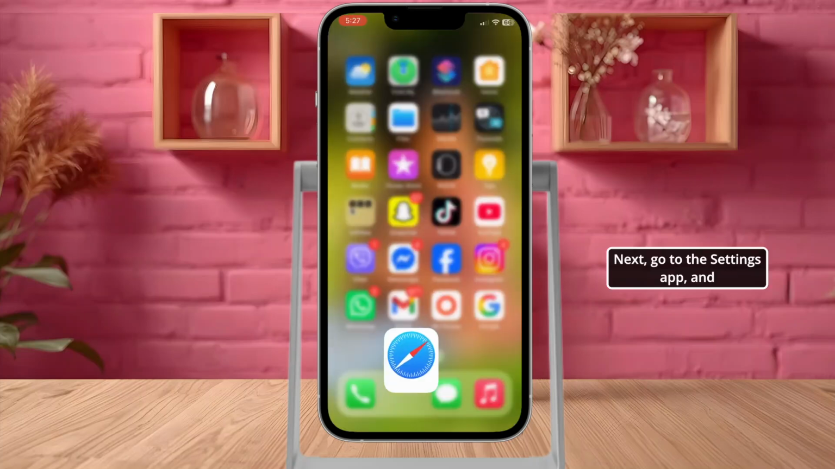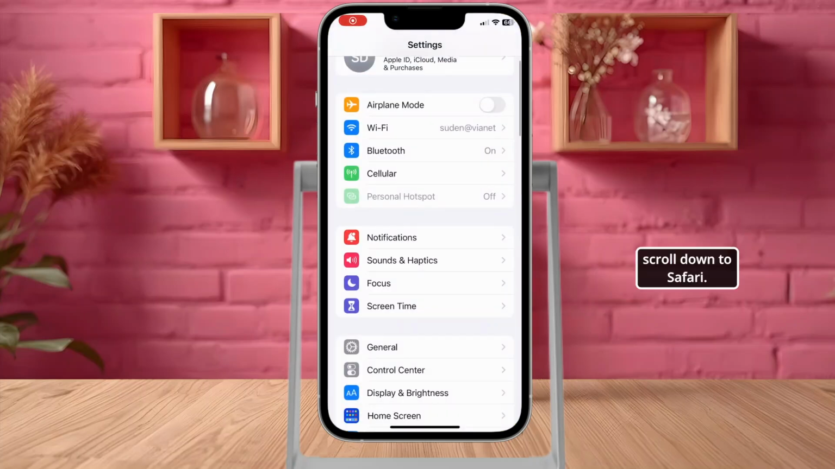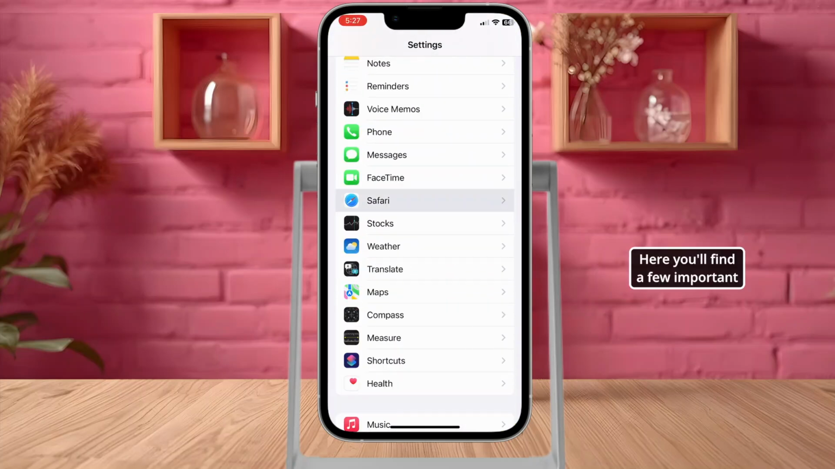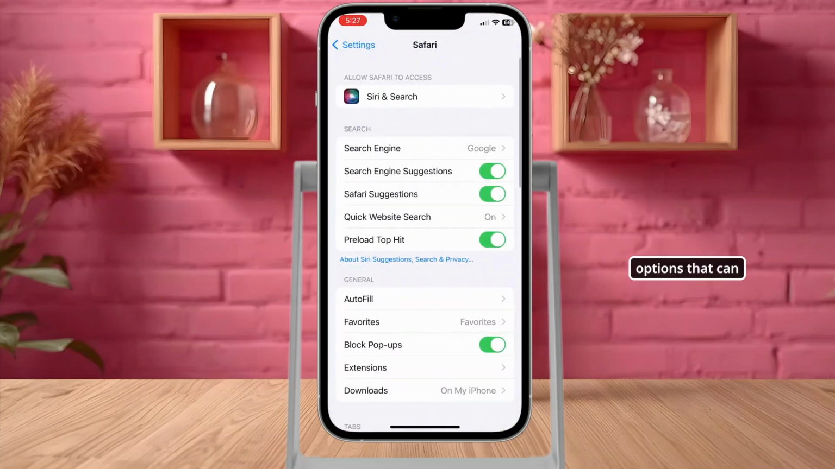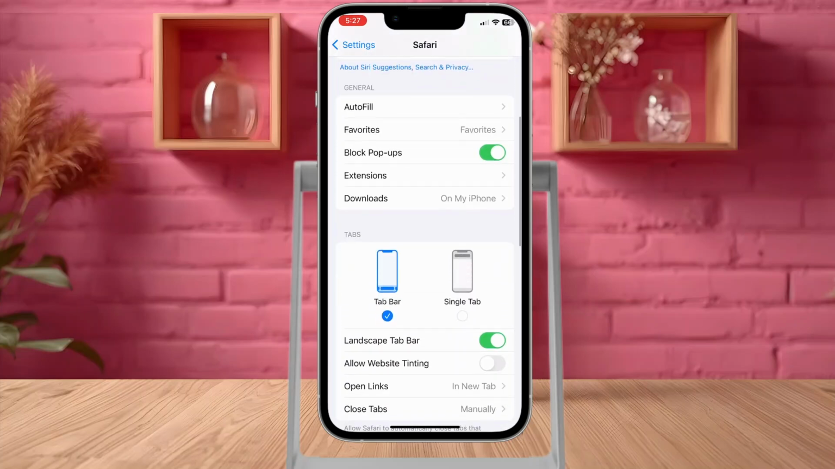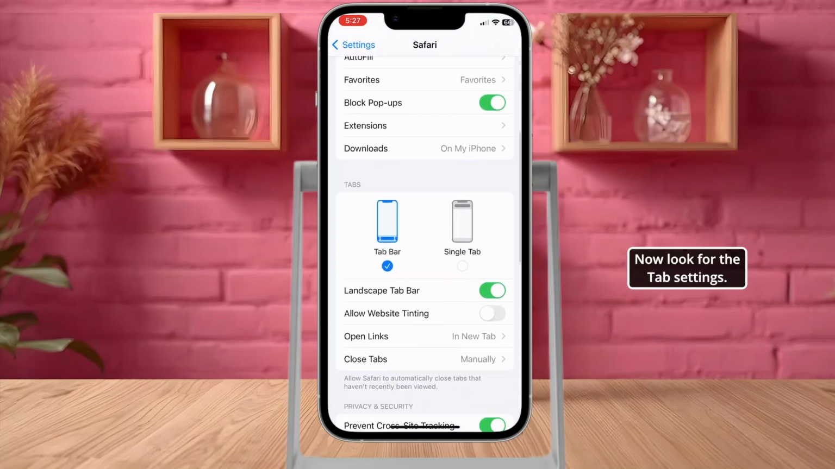Next, go to the Settings app and scroll down to Safari. Here you'll find a few important options that can affect how Safari looks. Now, look for the tab settings. Switch between tab bar and single tab layout and see if it refreshes the interface. Sometimes just toggling this resets the Safari layout instantly.